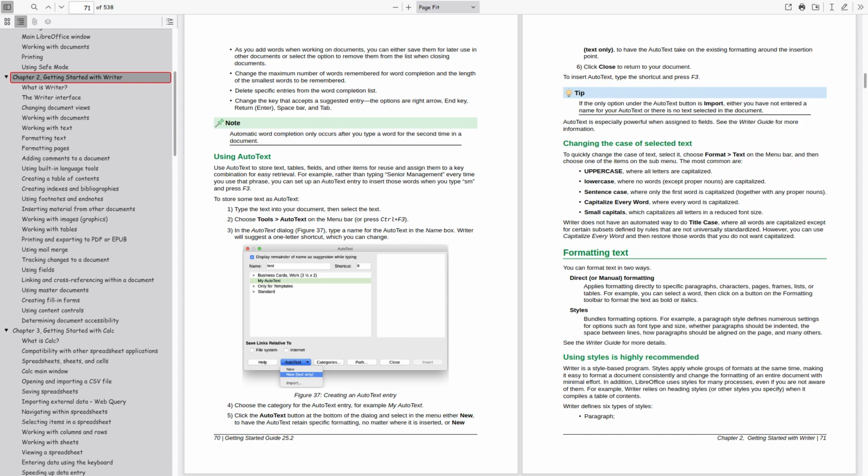Formatting text. You can format text in two ways. Direct or manual formatting applies formatting directly to specific paragraphs, characters, pages, frames, lists, or tables. For example, you can select a word, then click on a button on the Formatting toolbar to format the text as bold or italics. Styles bundle formatting options.